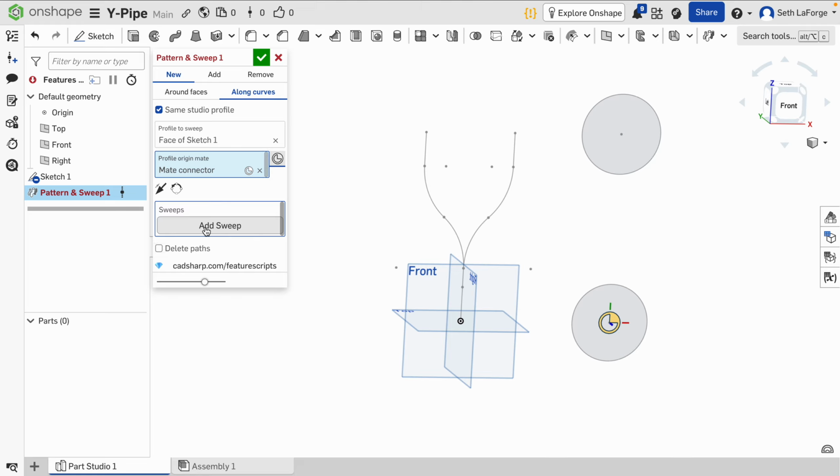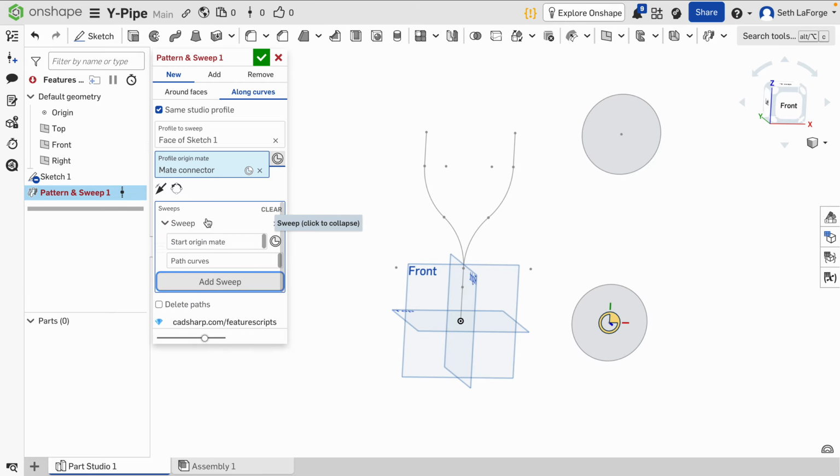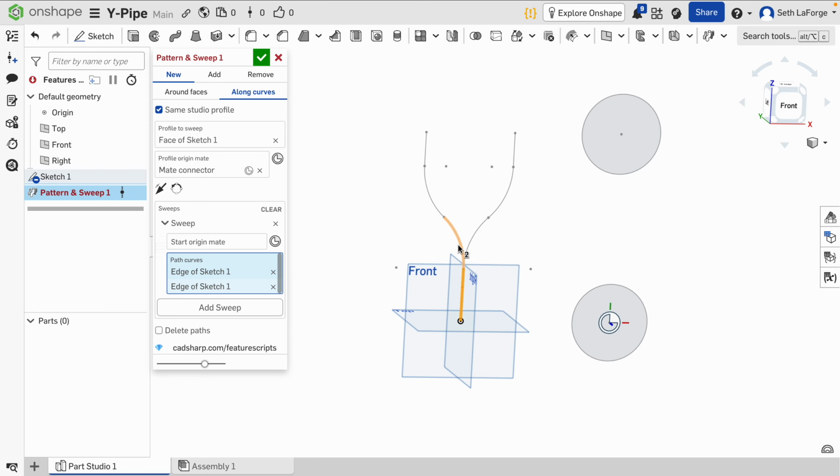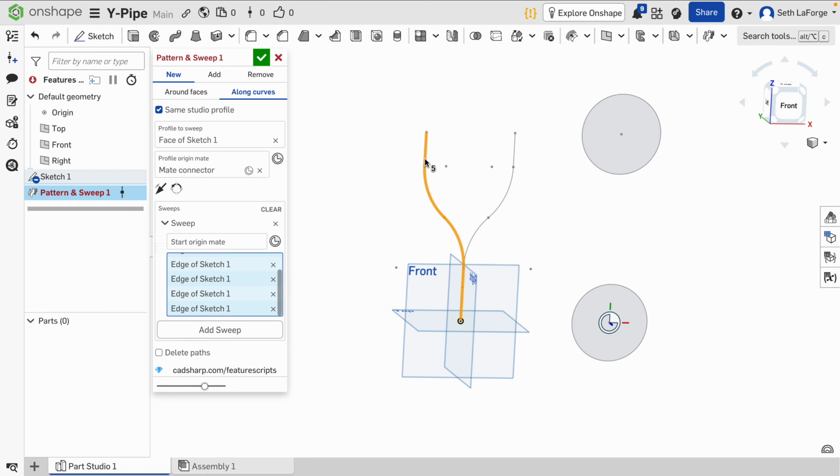Now we can say add a sweep, so this will be sweeping that shape along some path. And we can select some curves. So we're going to go here, here, here, here, here. You notice it doesn't work yet.